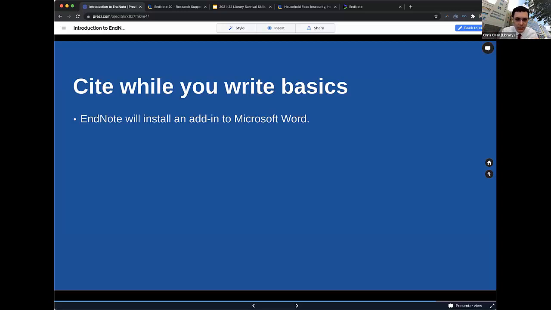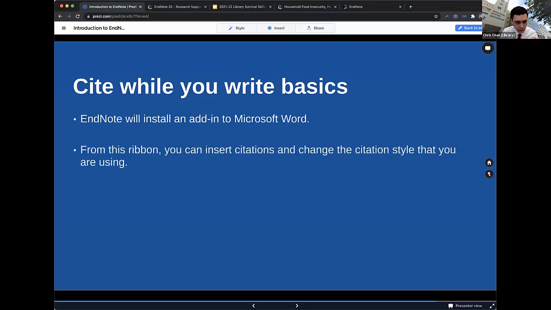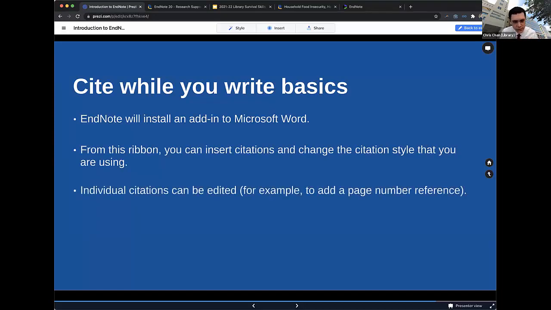It'll be on your ribbon. There'll be EndNote 20. And from this ribbon, you can insert citations, change the citation style that you're using, et cetera, et cetera. And also, it will allow you to edit individual citations. Often, depending on the style you're using, you might want to do that to add page numbers, page references, et cetera. Now, this demo will be pretty basic. I'm still exploring some of the more advanced features, and it looks like there are quite a lot of advanced features that could be useful. But let me give you a live demonstration here of the basics of cite while you write.